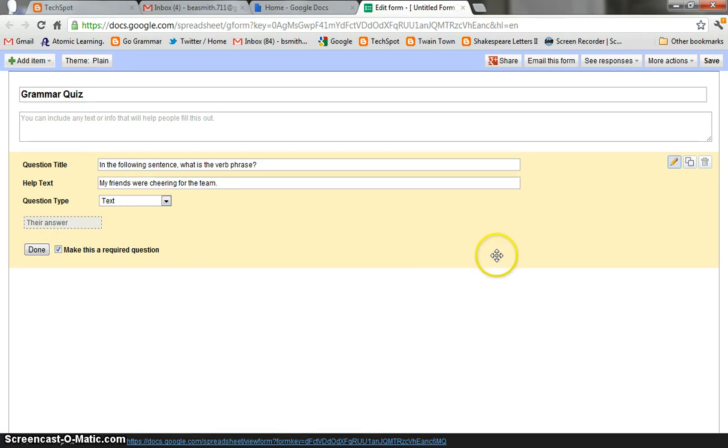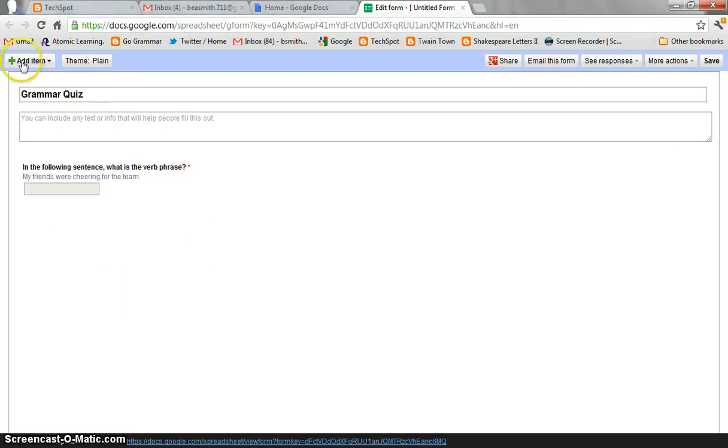All questions are required, obviously, but let's say that they're going along and they skip one and want to come back to it and they forget to answer a question. It won't let them actually submit until they've answered all the questions. So it keeps them from missing points because they just skipped one. Okay, so you say done, and you click on add item.